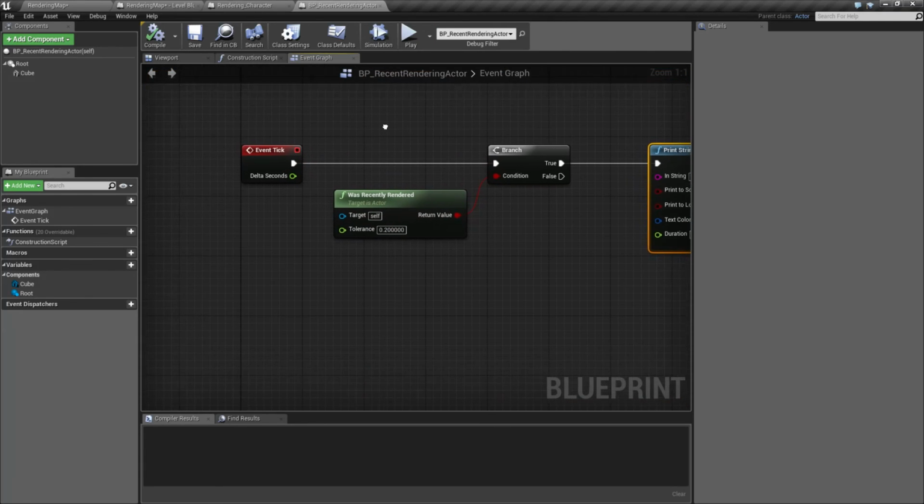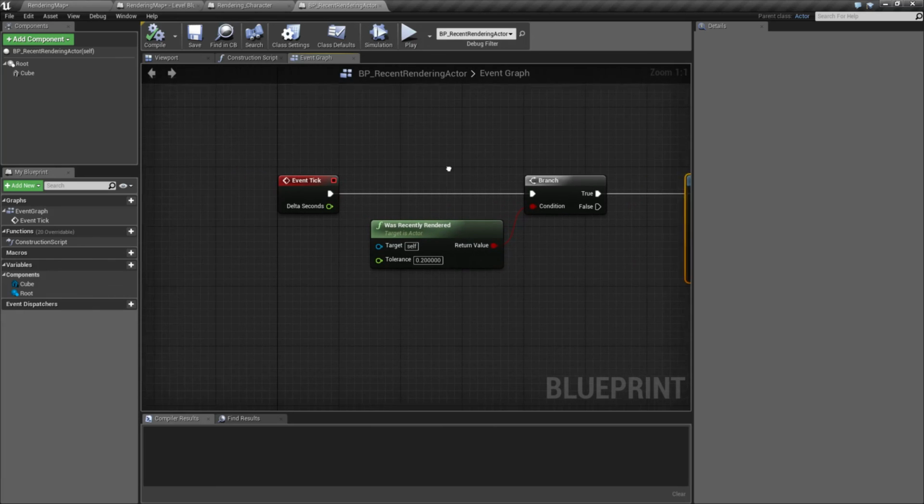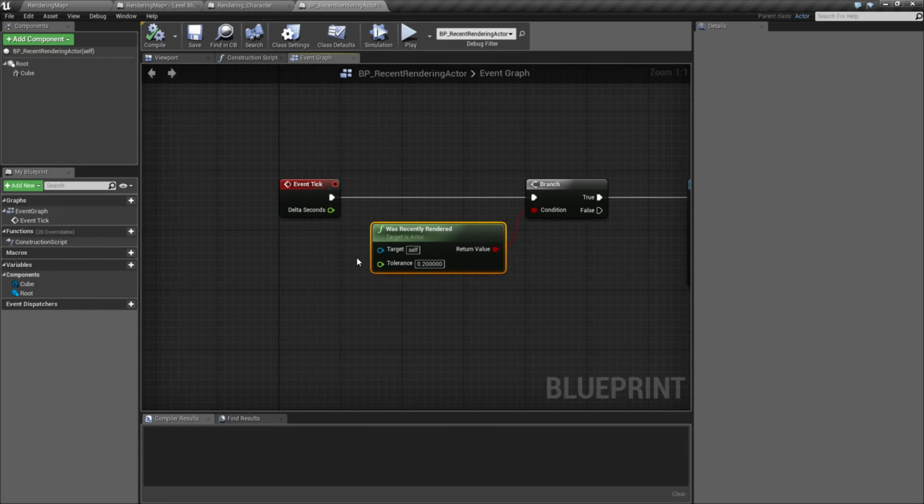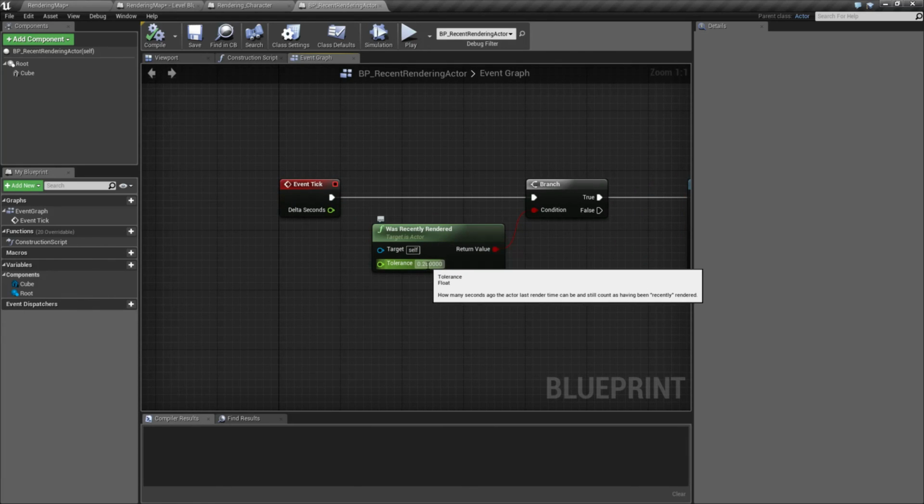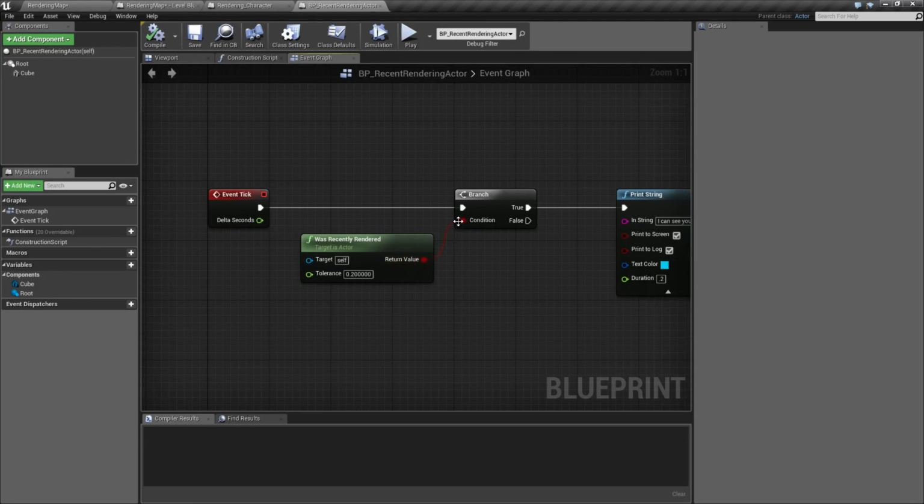So that's a use for Was Recently Rendered. And that's going to wrap up the node. It takes in an actor, takes in a tolerance, which is how long until it can no longer be considered recently rendered, and it outputs a true or a false.